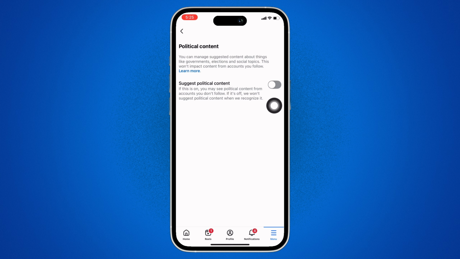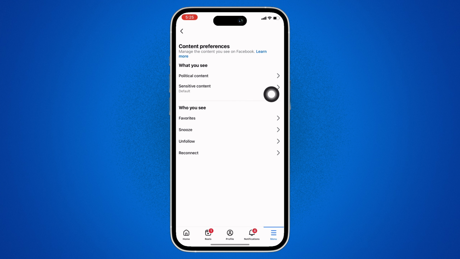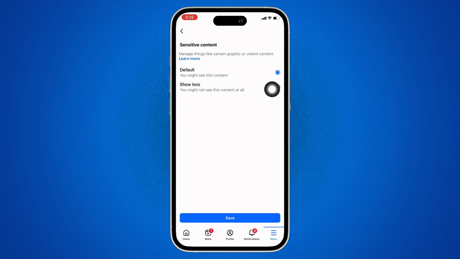You can then go back and tap on sensitive content and then choose the default or show less option, depending on how much sensitive content you want to view on your Facebook feed, and then tap on the save button.